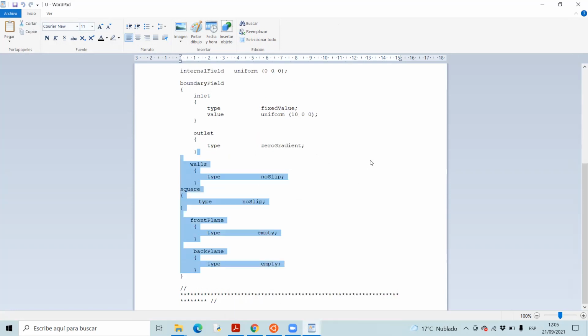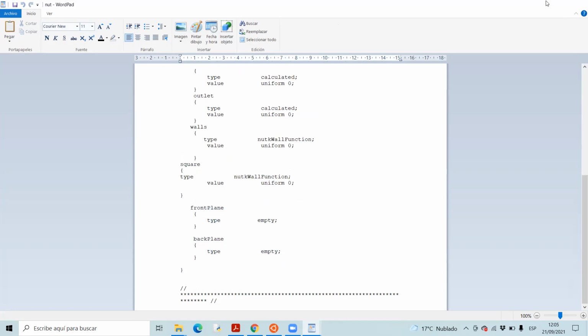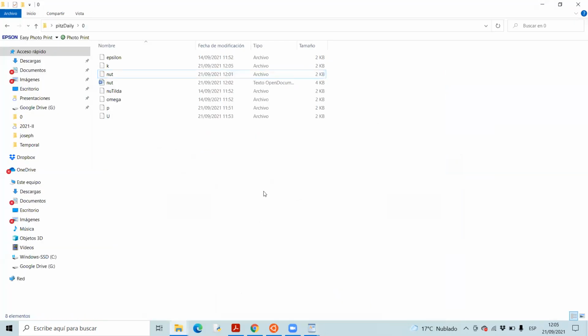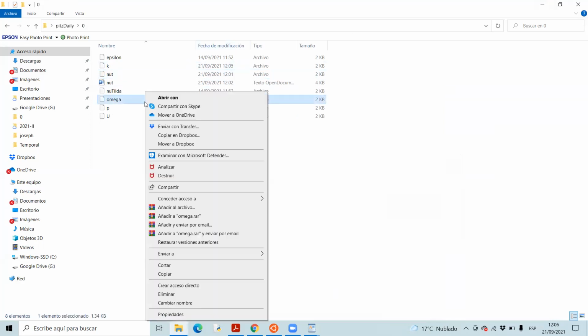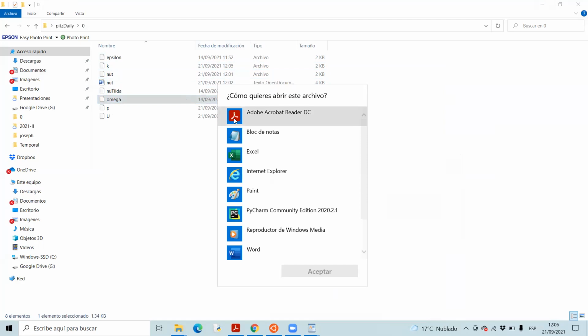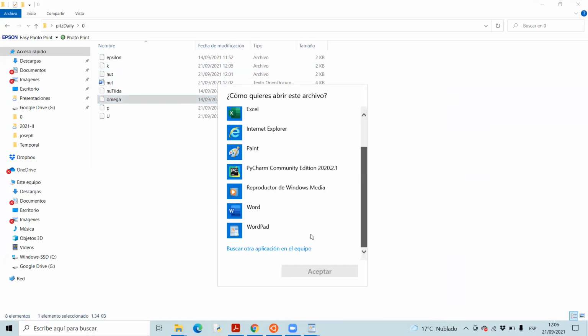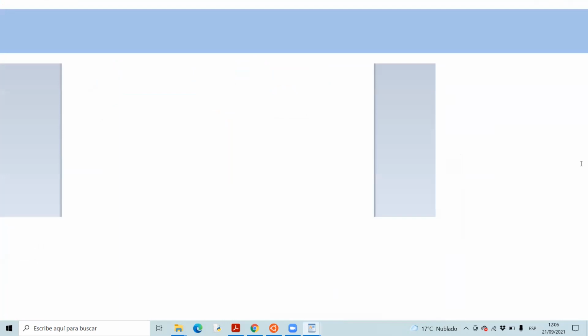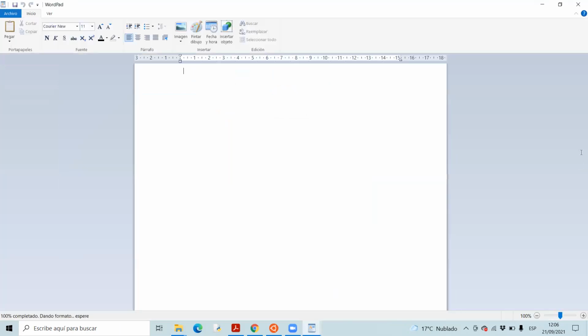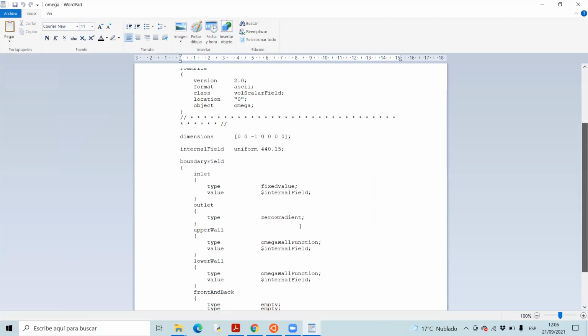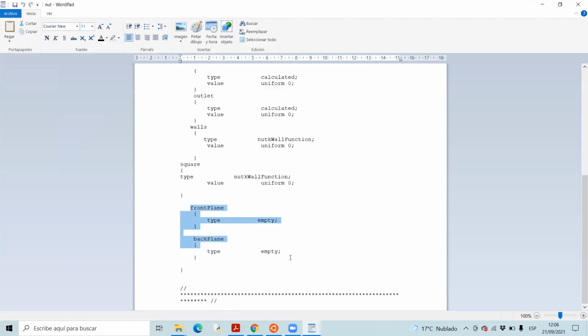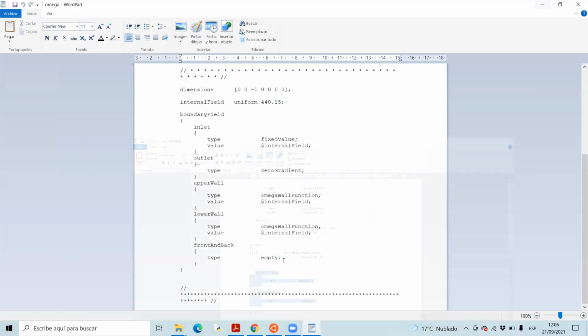Now minimize it, and now open the Omega file. You can see Omega, O-M-E-G-A. Right click at this, open with Word, and change all these things at the bottom of your file. First of all, copy and paste front and back plan.